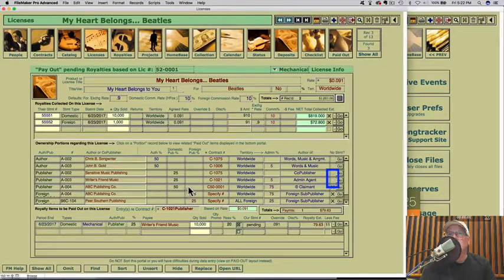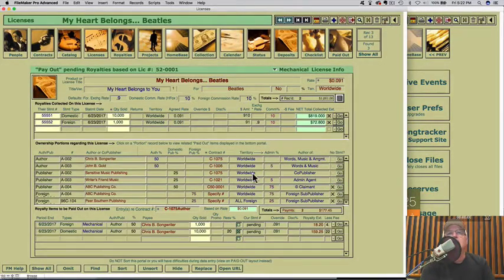So remember, this deal is saying, oh, they get split publishing when it's domestic, but not when it's foreign. And that's why it was not entered. So it's real important you get your data information correct over in the catalog file.